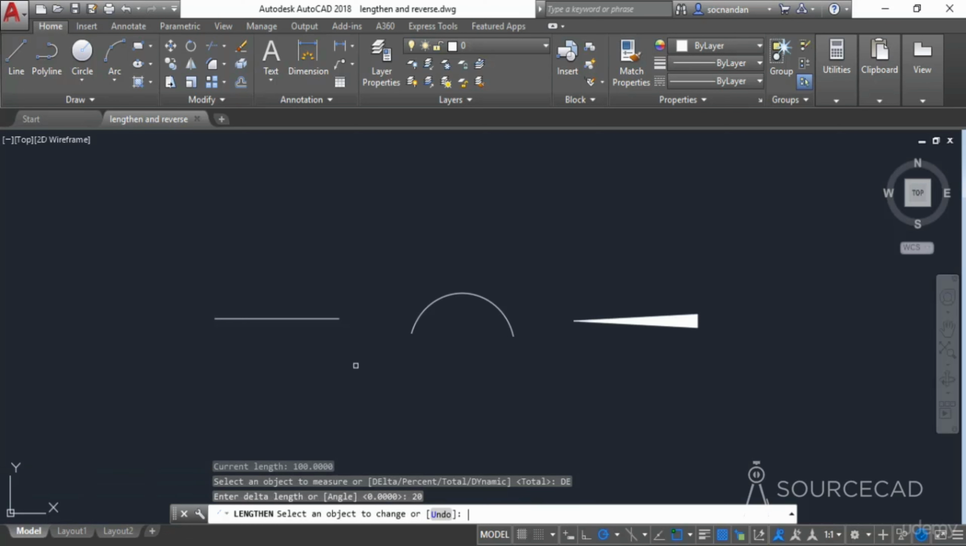Now click on the side on which you want to increase the length. So I'll click close to this endpoint and the length will increase by 20 units towards the right side. You can now also click on this left side to increase it by 20 units here, and you can keep on clicking if you want to increase length even further. Now let's press enter to exit this command.